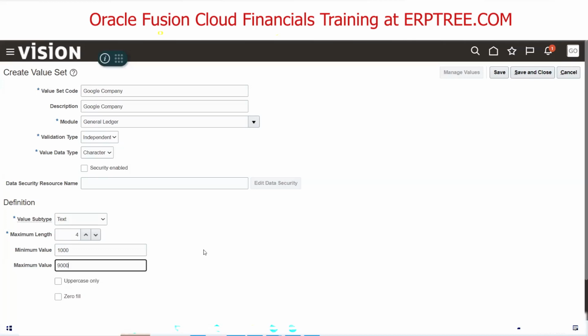Okay, not less than or more than. If you don't give all this, you can enter any number. Maximum 9,999, up to that number system will allow. Say for example, you are creating company code as a 10. Here you have given maximum length as a 4.